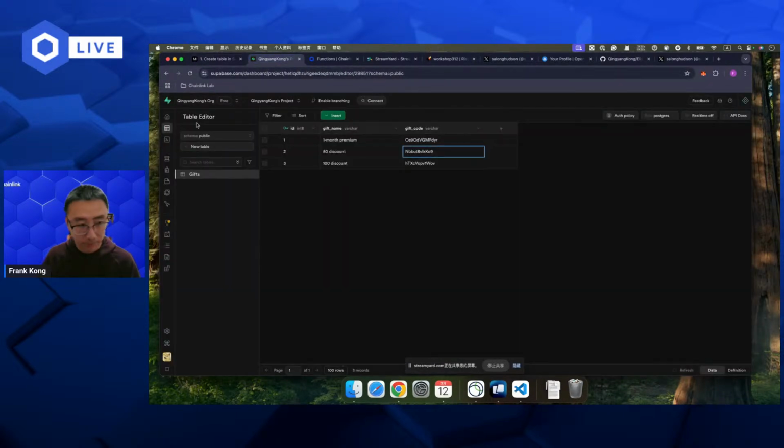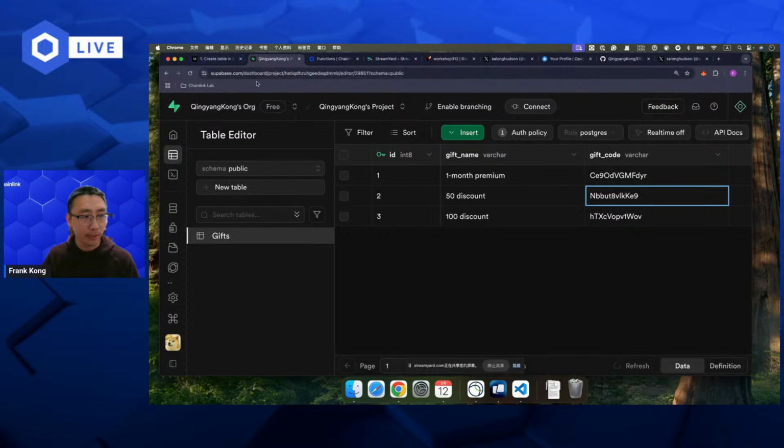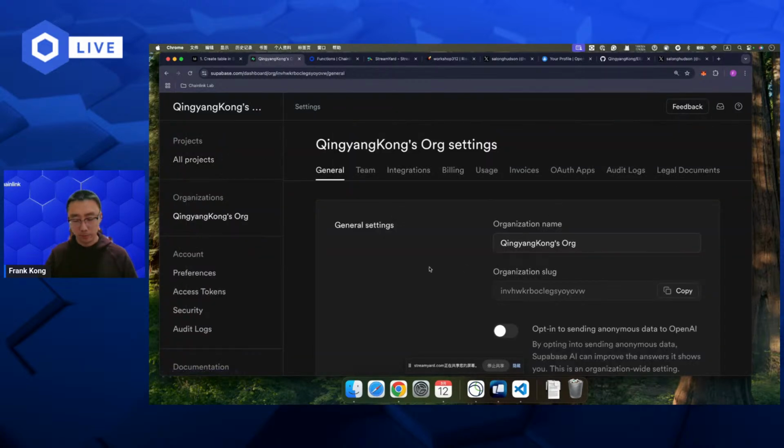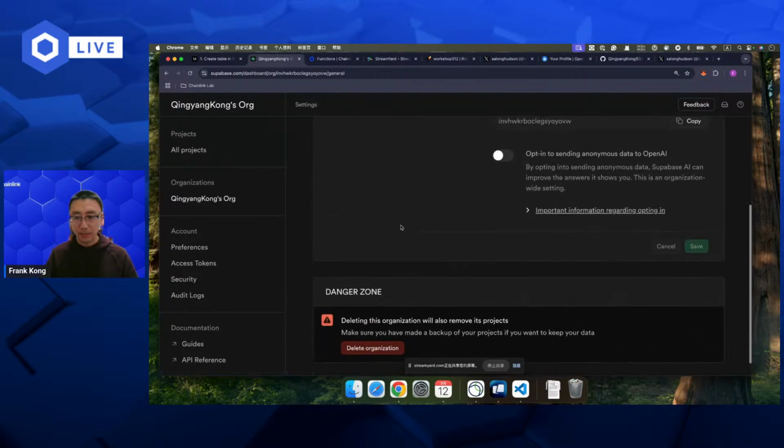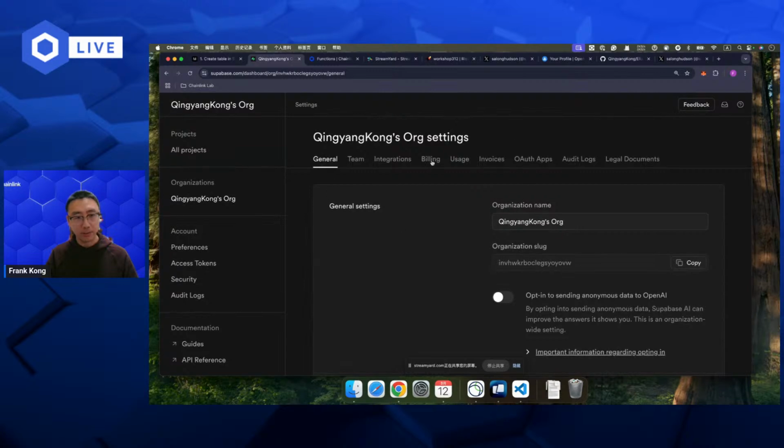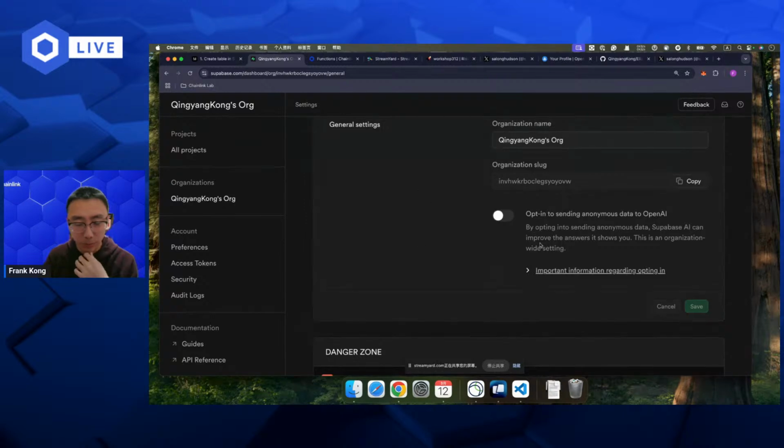Okay, in Supabase, let me open that. Here is my Supabase. Let me zoom in. If you have never used it, you can go to supabase.com, and you will come to this page, where you need to create a new organization, like this one. I have already created my organization, this is my organization settings. You just need to create a free organization, nothing special, and then you can create databases under it.